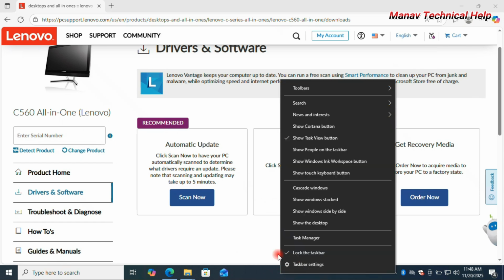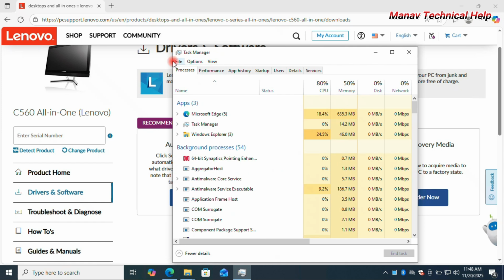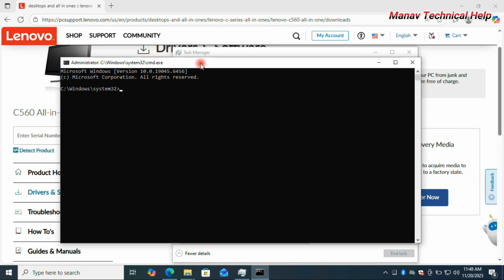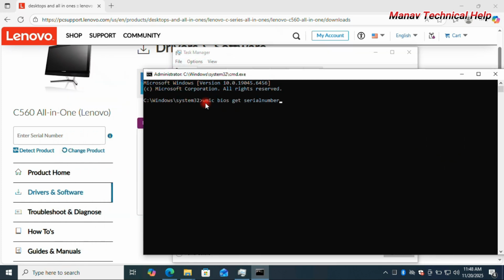Right click on the taskbar and click the Task Manager option. After that, click File and Run new task. Click on it and type CMD in this box. Check this checkbox. After that click the OK button and enter the command WMIC BIOS get serialnumber and press enter.